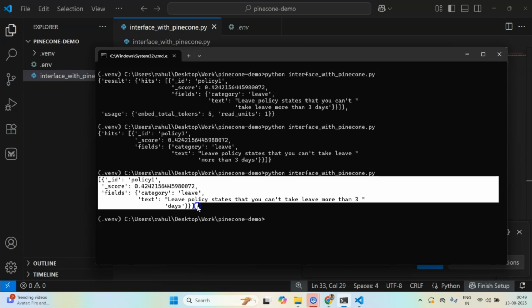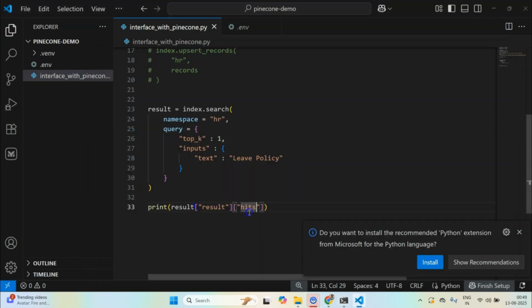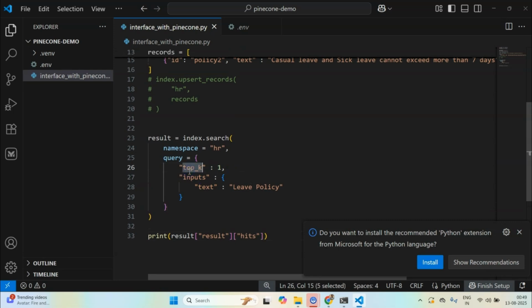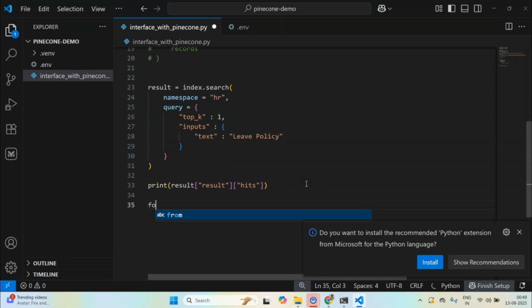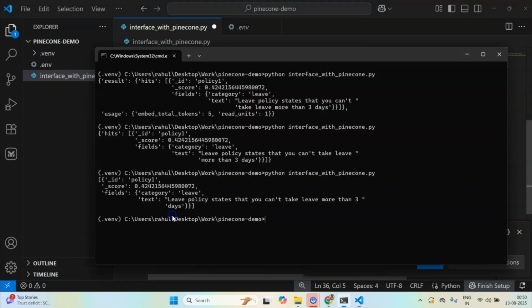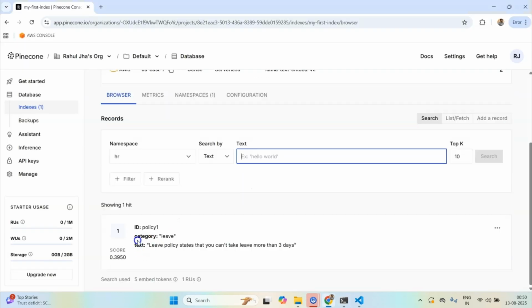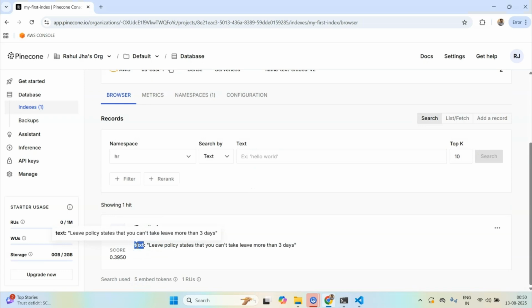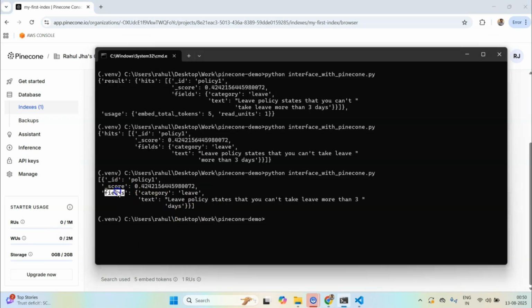How many entries will you see in this list? You will see as many entries as you specified in this argument. Currently we have specified 1. Now what we can do is, for hit in, I can take this argument. This is going to be a list. Each hit is going to be a JSON, and this JSON has ID, score and fields. The fields would be the fields from this dashboard. You can see we have category and text. These will be included within these fields.